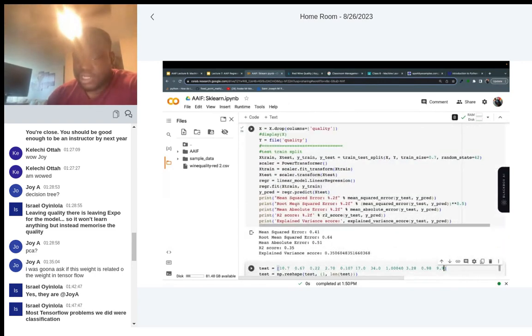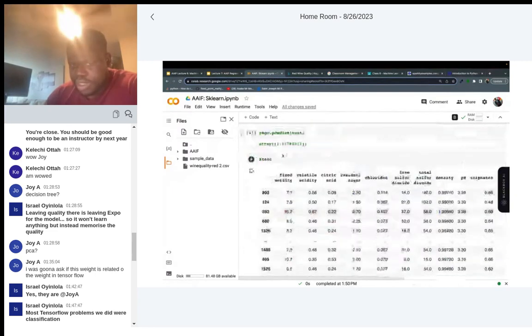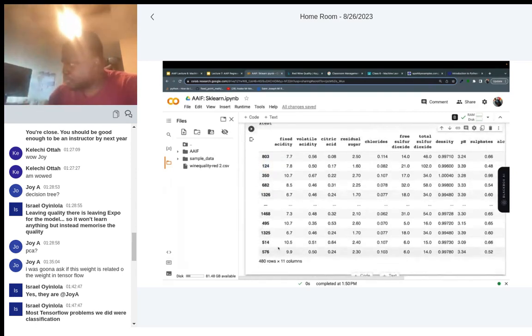If you look at this place, we split into train and test. So now I printed out X test. X test is just showing all the random values that it has, randomized based on a random state of 42. It picked the first column, 124, then 350, 682, 132, 6. It picked a lot of random columns.